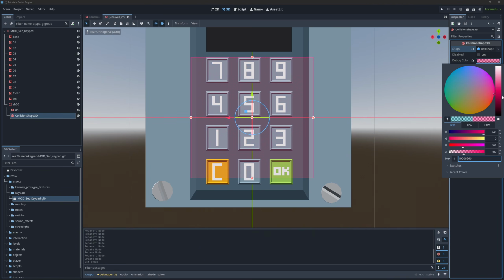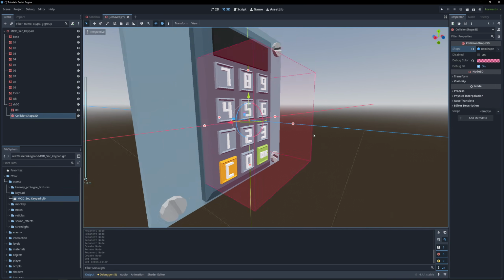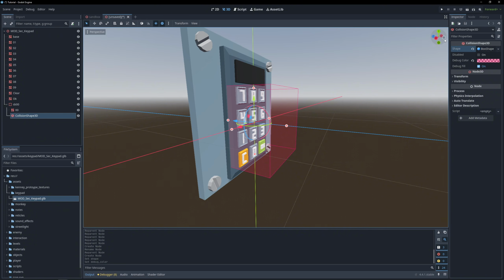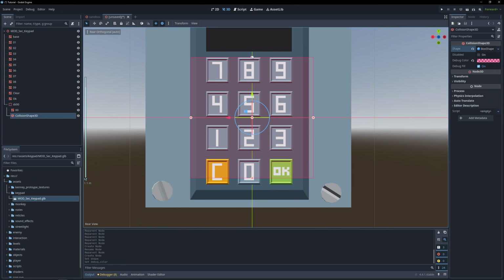As you can see here, the collision shape is also blue. Let's go ahead and change that to red so maybe you can see it better. It kind of sticks out a lot, so we need to shape this to what we need. Let's go ahead and do that now. We're going to drag it down like this, drag it across like this.